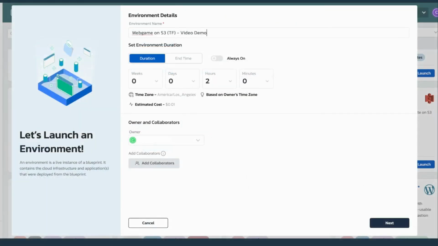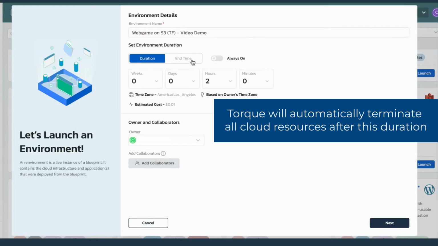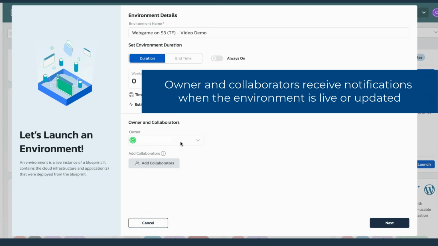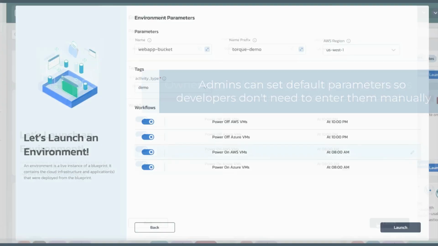A user-friendly interface allows developers to customize their infrastructure when provisioning. Setting the duration instructs Torque to terminate the environment automatically when it's no longer needed. The owner will receive a notification when the environment is live. This will also come in handy for tracking and reporting purposes, which we will demonstrate later. Any collaborators will also receive an email notification when the environment is live. This eliminates the need for multiple developers to provision identical cloud services simultaneously.